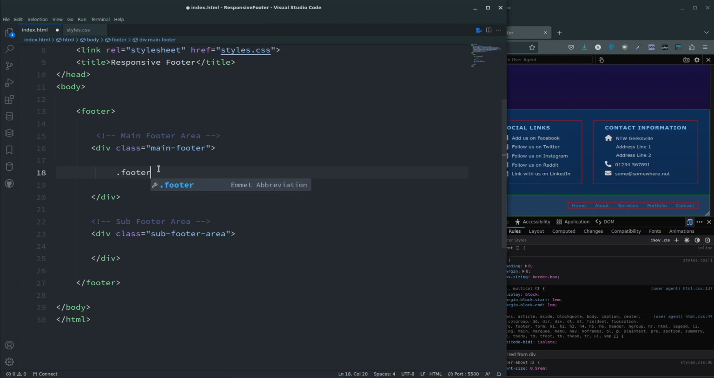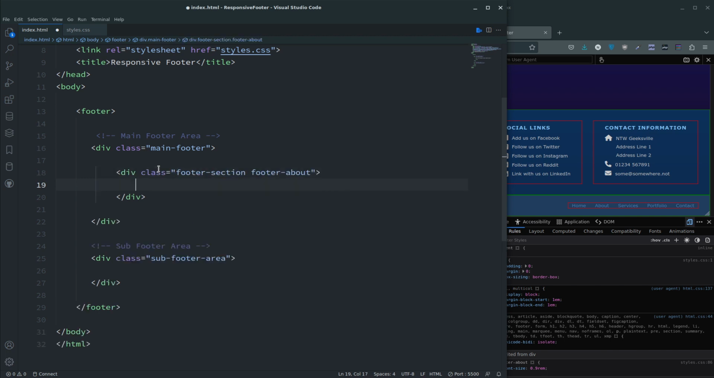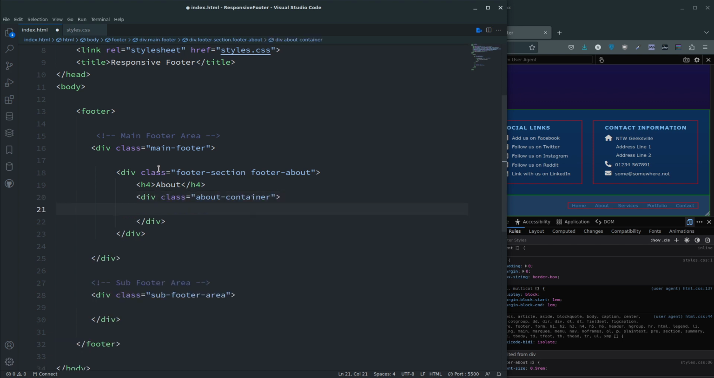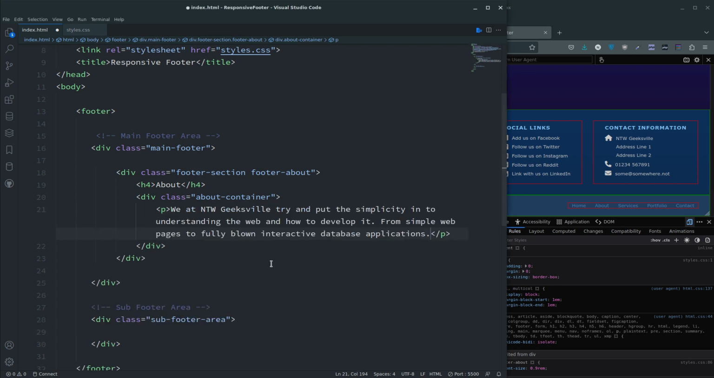So footer section and its own class of footer about. There we go. And in there we want to put the H4, so we can put our title of about, and we want to separate that out from everything else, so we're going to put a container of about in here. So the about container will contain everything else that we have in this section. So let's put a p tag in. I'm just going to copy the stuff over and put in here. You don't want me to bore you with that.